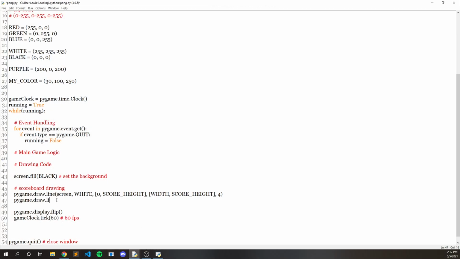Now we want a second line that will just cut it in half, just so you can see player 1 score on the left and player 2 score on the right. And it's going to look very similar. And this time we want it to be half the width in the middle of the screen, and starting at y 0, then same x, because it's running straight down the screen, it's a vertical line, and it will go down to score height, and another width of 4.